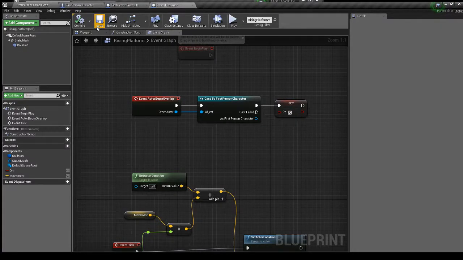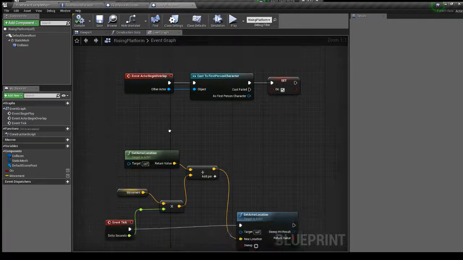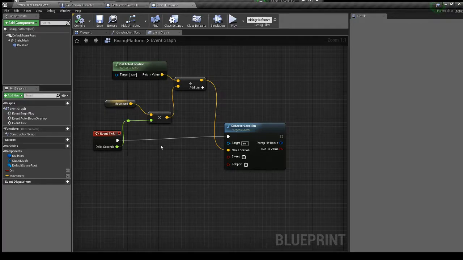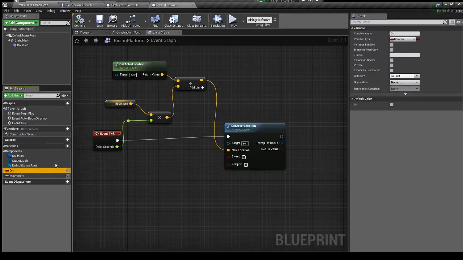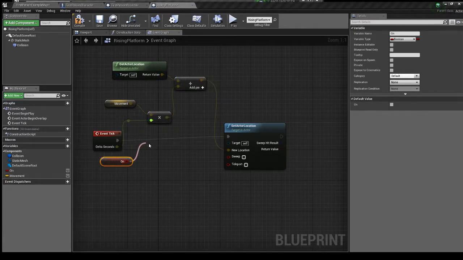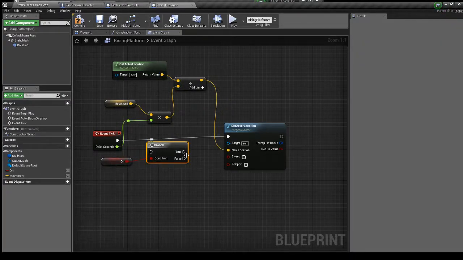Spoiler alert, we didn't actually get it working yet because we don't use this on variable anywhere. So going back down to tick, we need to create a branch. First, we drag out from on again. This time, we get its value. We drag out from on and type the word branch. This now creates a branch node that either has true or false. And in our case, we only care if it's true.